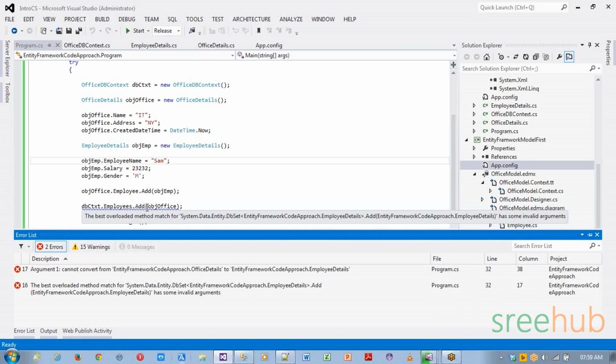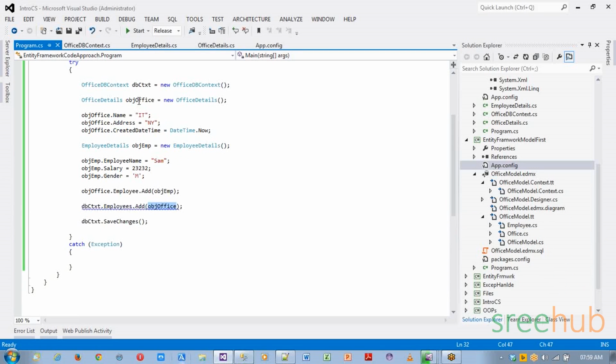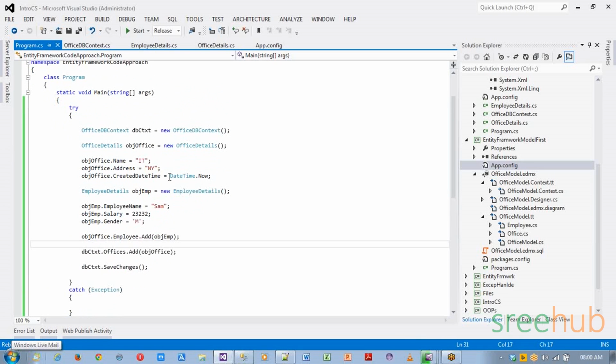One second. Now, it is not employees, right? We have to add it to offices, because it's an object of an office, and the employee objects are anyway added to the office's employee DbSet. I'm adding it here. Let me do this. Now this is right.